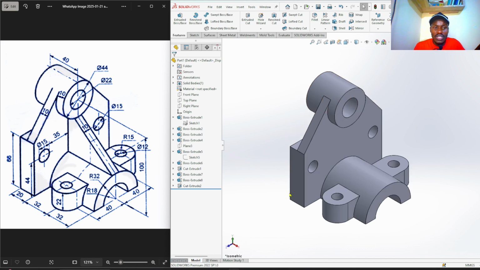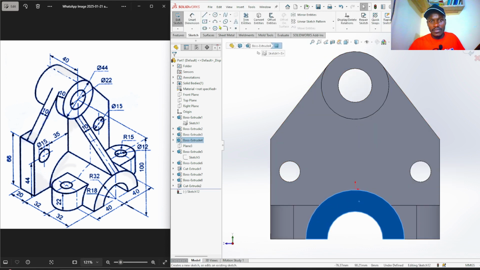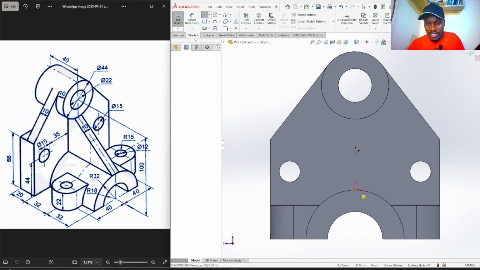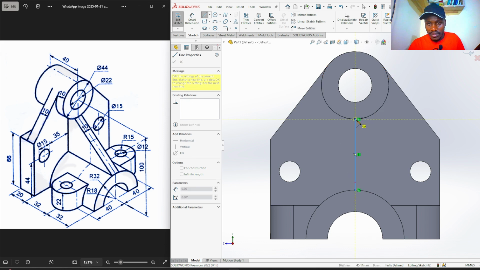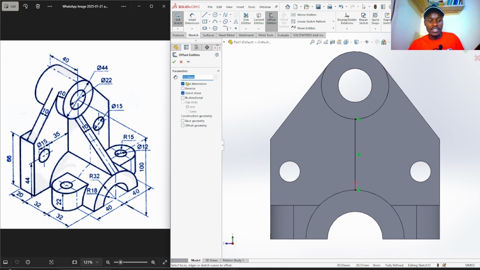Now you want to draw the web in the simplest way possible. Click on this face, then sketch. Pick line from this center, right click and select. Now use offset entities. Offset distance will use 5 mm. Then select this line and click on bidirectional. Then click OK.